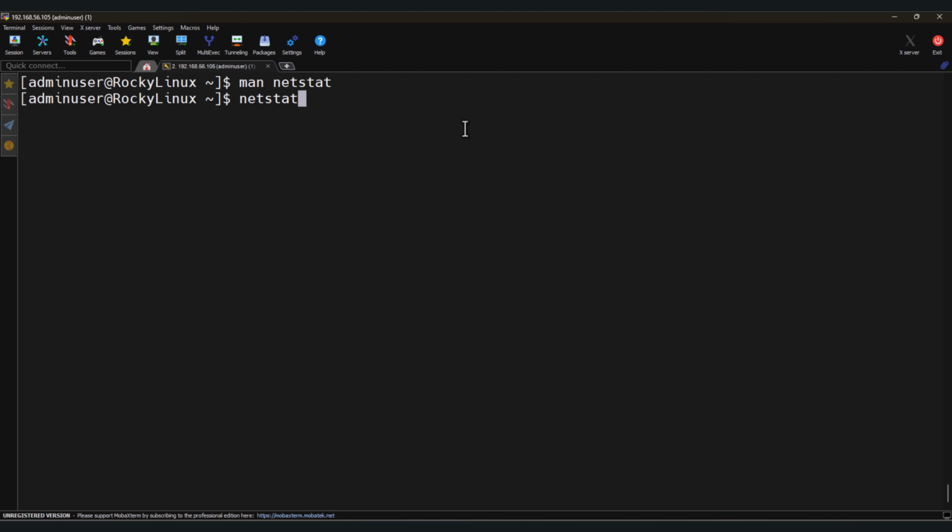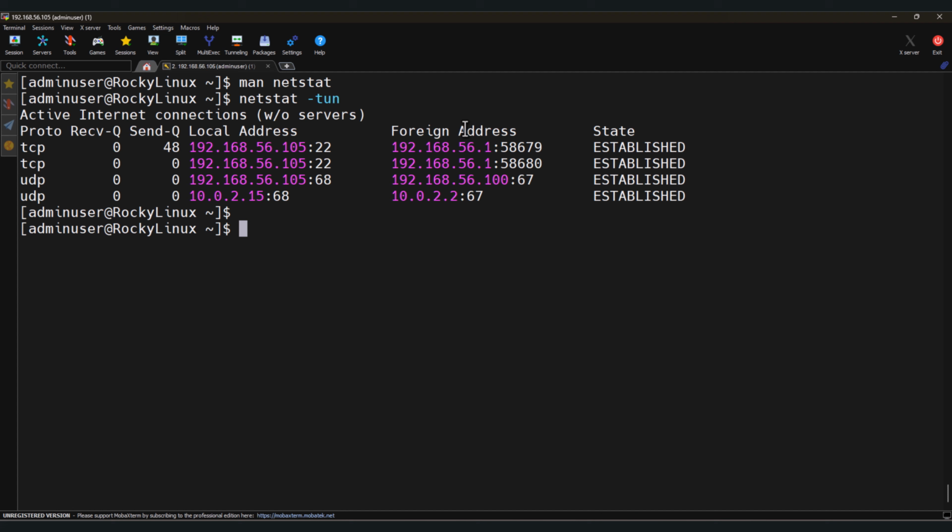Run netstat -tun. -t shows only TCP connections, useful when debugging a web server, and -u shows only UDP connections, handy for DNS and streaming services. -n displays the numerical IP address instead of resolving the host name, for faster output.